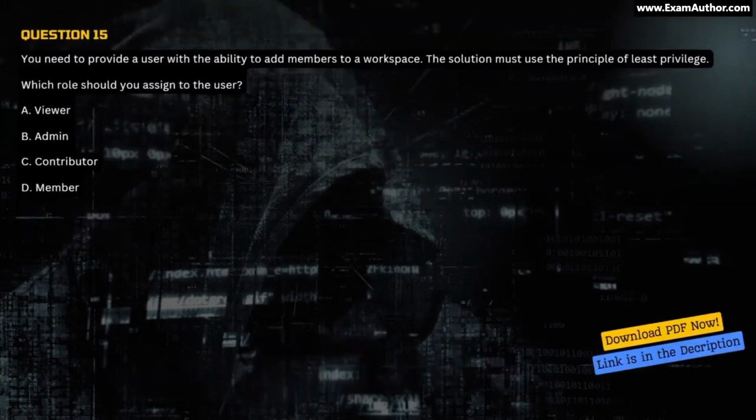Question 15. You need to provide a user with the ability to add members to a workspace. The solution must use the principle of least privilege. Which role should you assign to the user? A. Viewer. B. Admin. C. Contributor. D. Member.